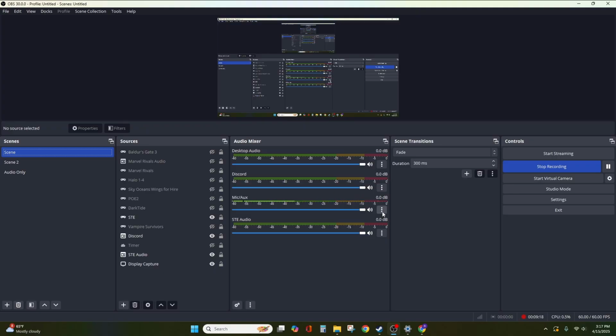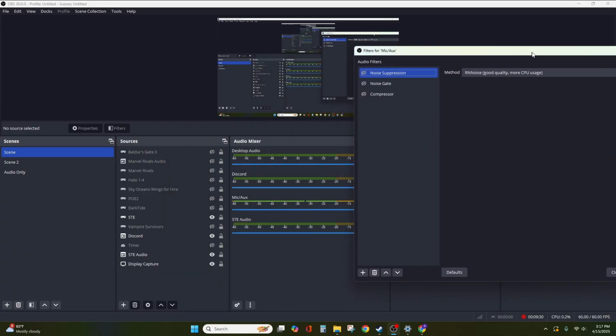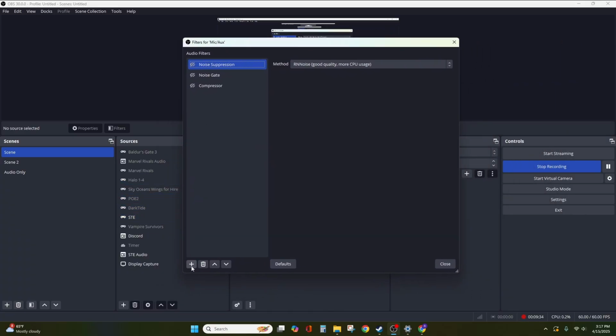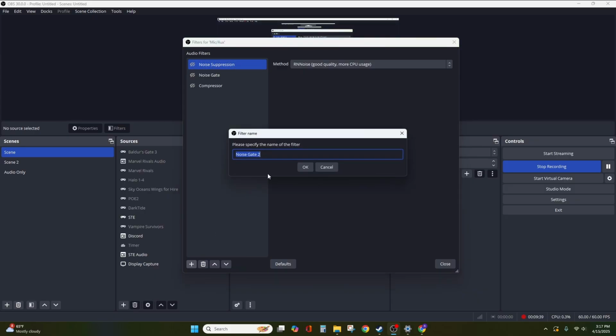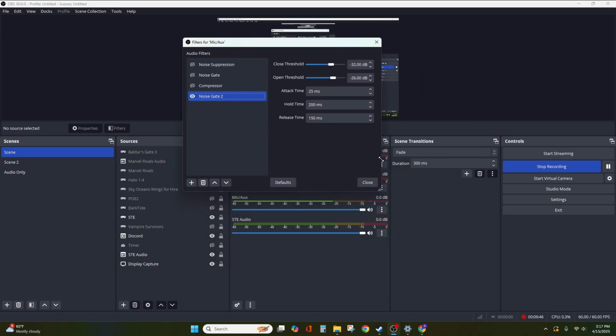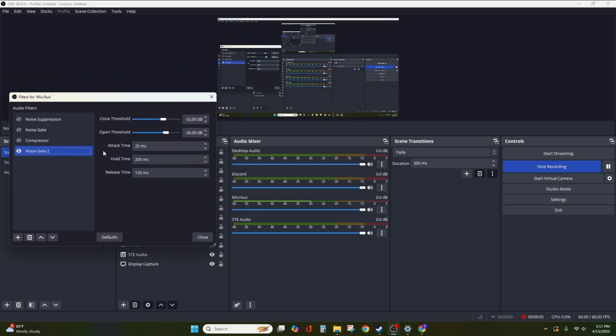So what you need to do is we're going to look here, click that three dot icon, click on filters. Want to go down here and click on, just double check you see, yeah, okay. Click on this plus icon here, go to noise gate. Let's start with that. We'll just go with the default name. Now, hopefully you can still see this. Okay, I didn't consider that earlier.